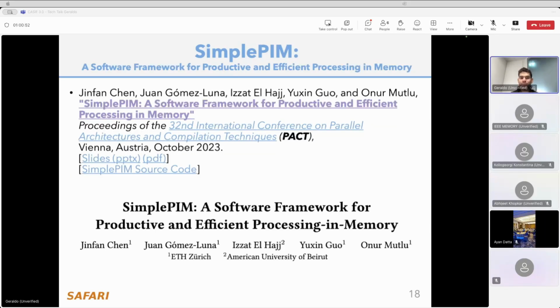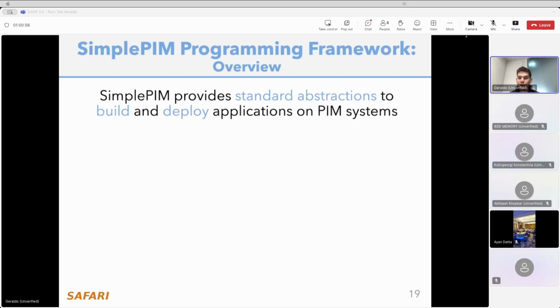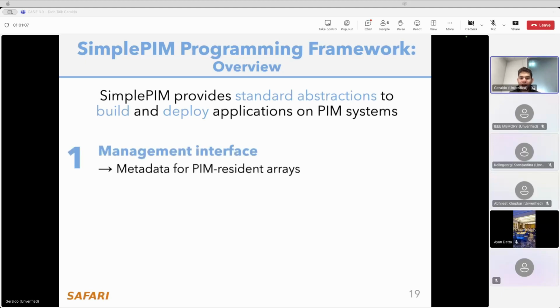To this end, we propose this framework called SimplePIM. The SimplePIM framework basically provides some standard abstractions to the programmer, so that the programmer can easily deploy processing memory programs. The framework is composed of three main abstractions. Those are C++-like APIs.